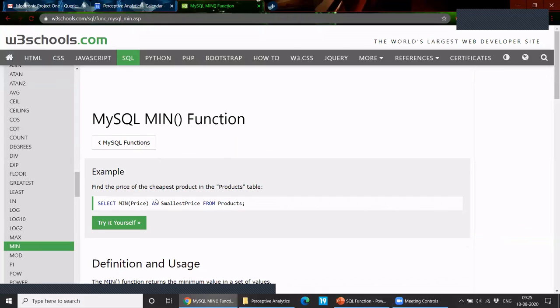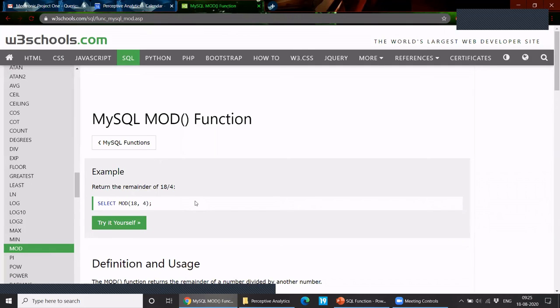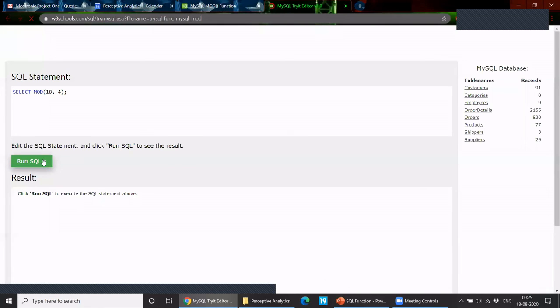Similarly, we have a min function, so it will give you the minimum of that particular column. Then we have a mod function. In division, we were not getting the remainder, but the mod function will give you the remainder of a particular calculation. So here, it will give us the value as 2.